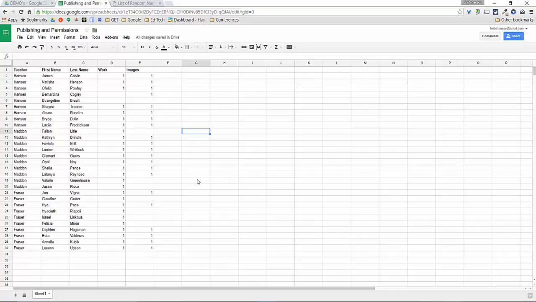So if I have a spreadsheet that has this information, how am I going to be able to quickly look this up and provide this information to my teachers so that they know if the work can be published online or if it's easy for anybody to be able to see this within the school?